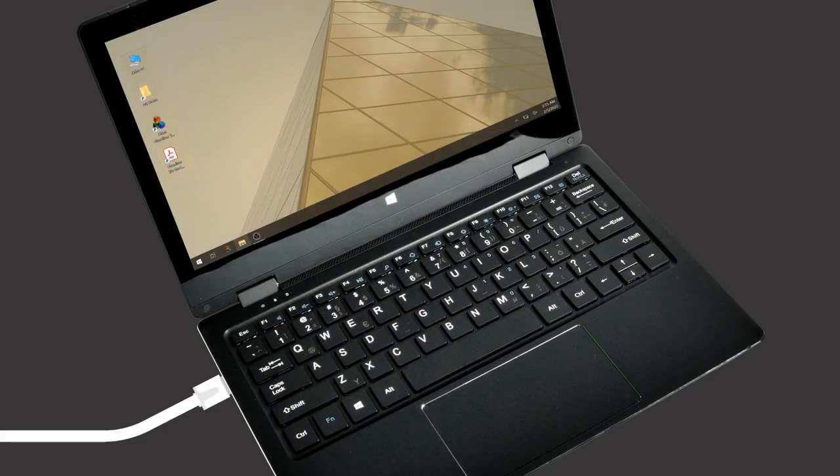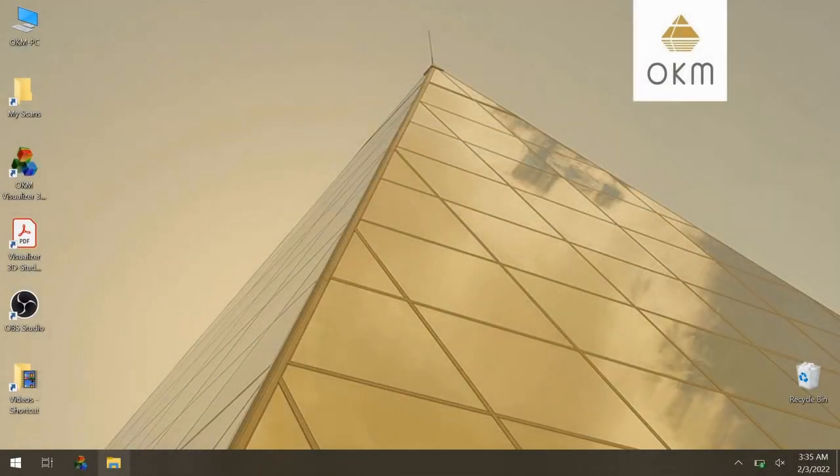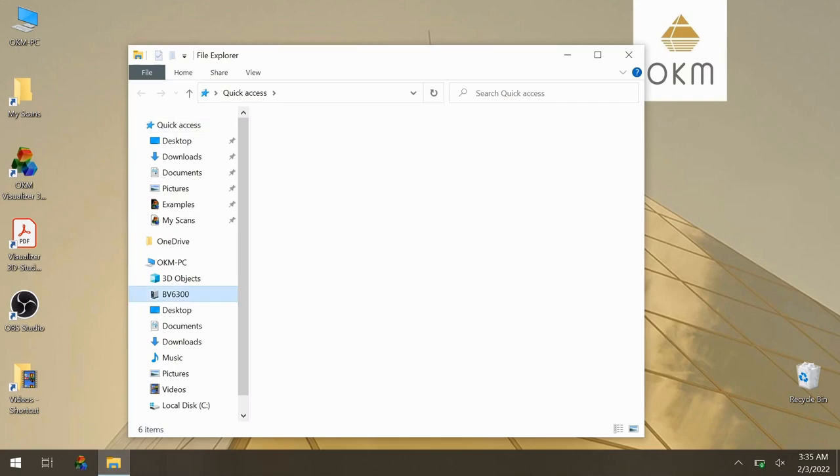Open the Windows Explorer on the notebook by clicking on the folder icon, or by using shortkey Windows key plus E. Find your smartphone in the left sidebar. Here it is called BV6300.